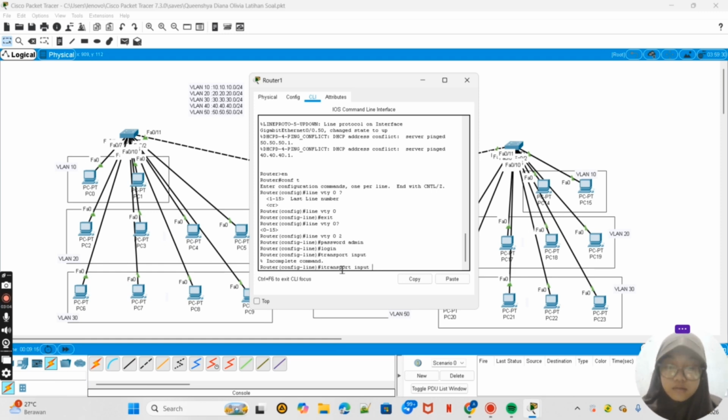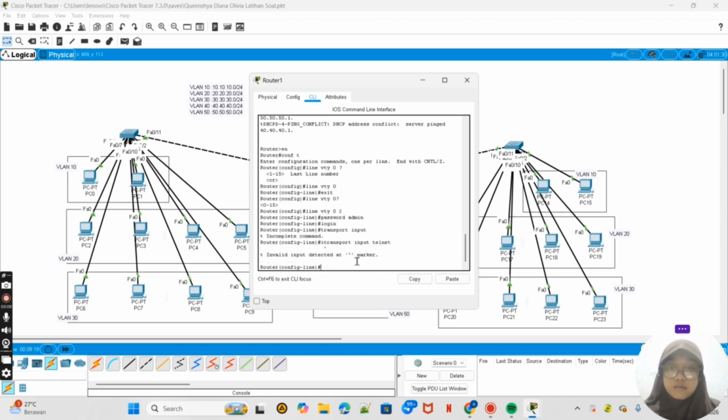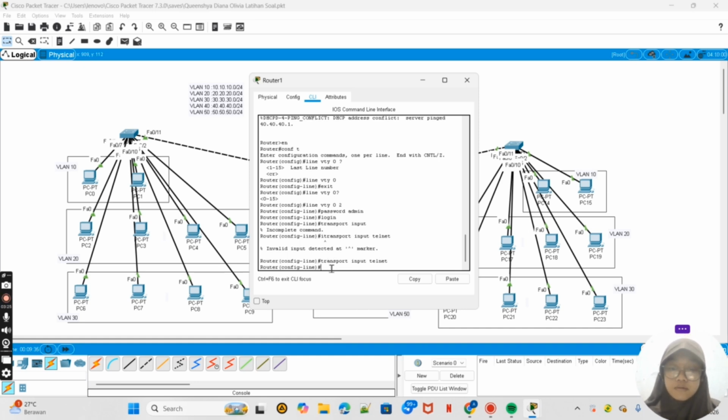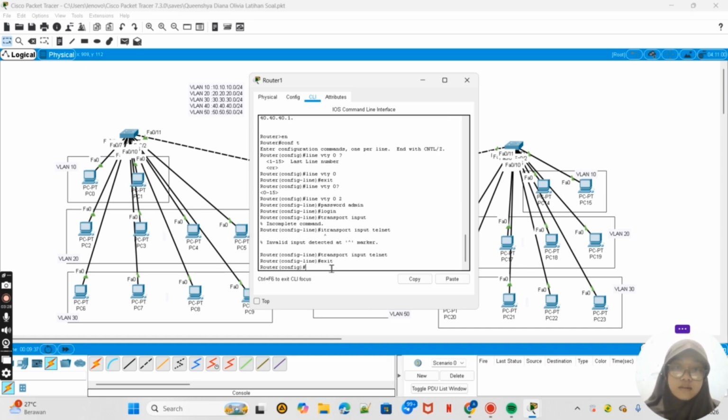Sorry, there's a typo. Transport input telnet, enter, and then exit.